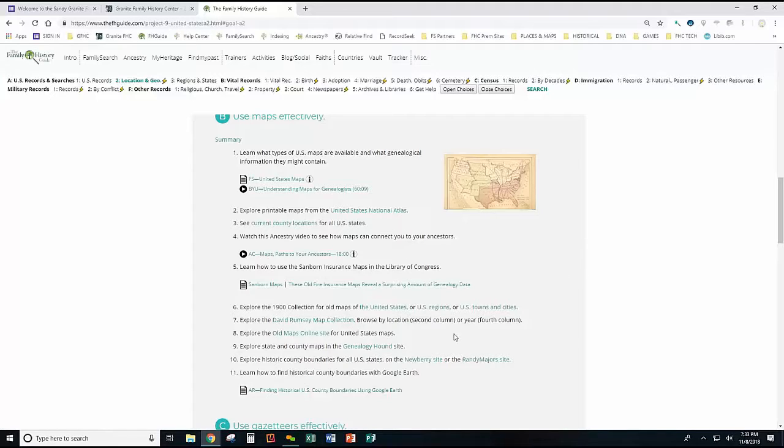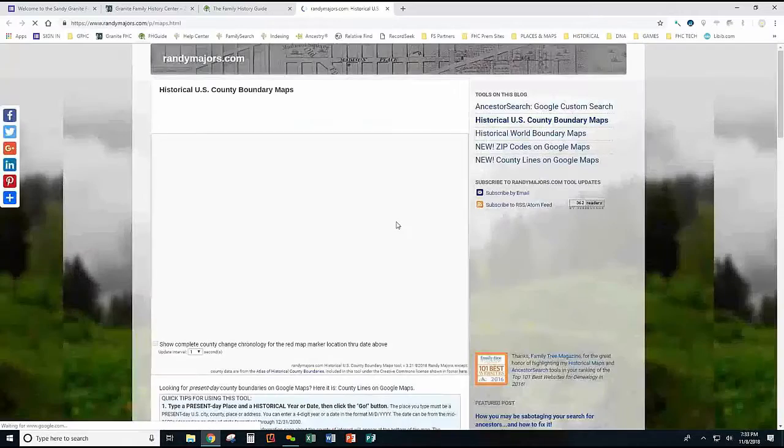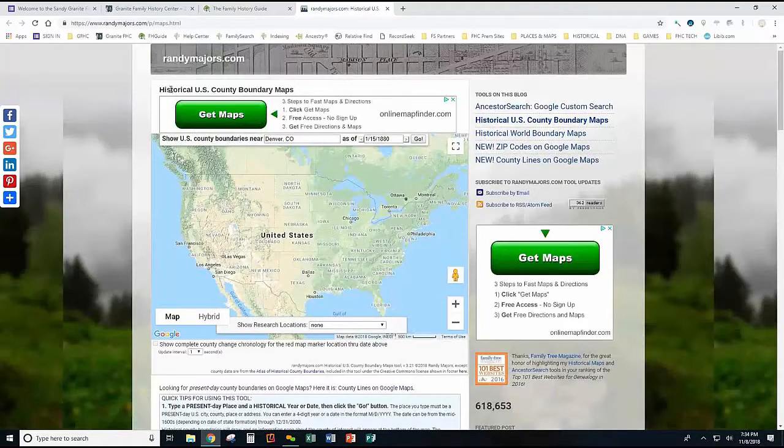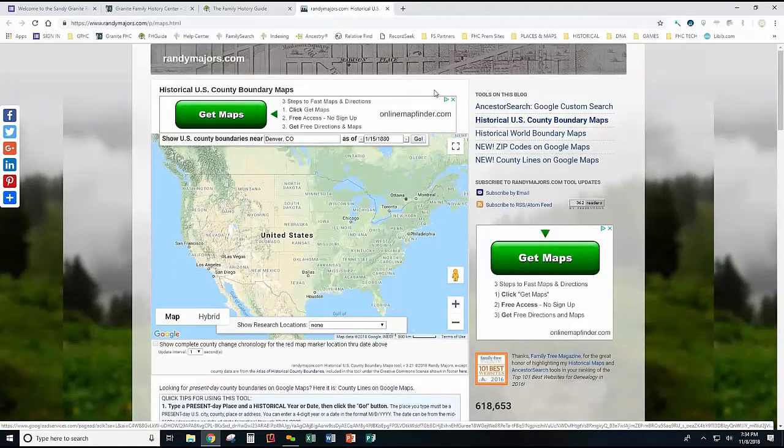Okay, so that's the David Rumsey site. We're now going to go down to step number 10, historic county boundaries for all U.S. states. We're going to pick the Randy Majors site here. This is step number 10, Randy Majors site. And you'll see, you can disregard, some of these sites have ads, and you have to be careful you don't click them thinking that you're getting something else, like, no, I don't want to get maps, no thank you.